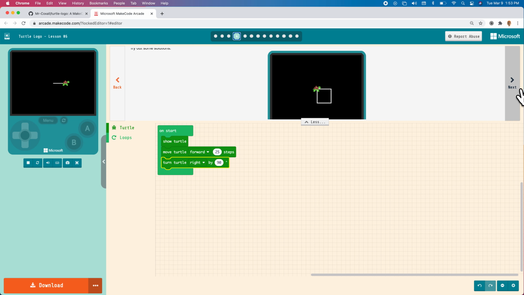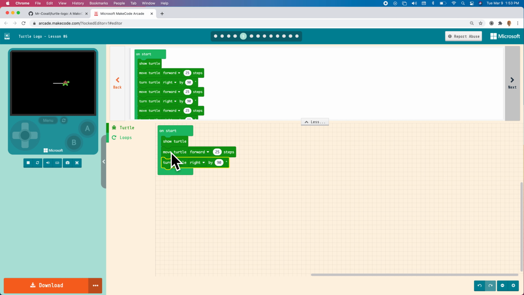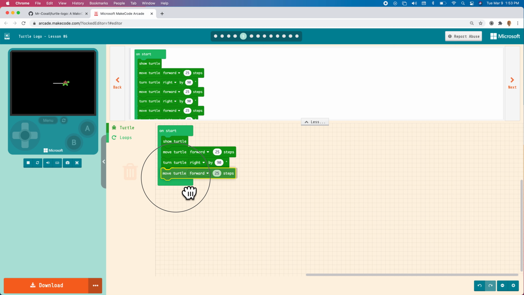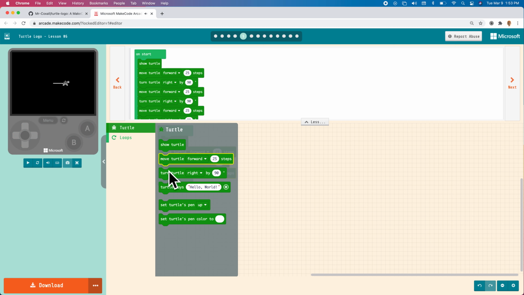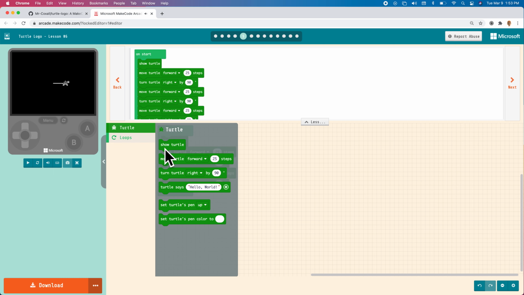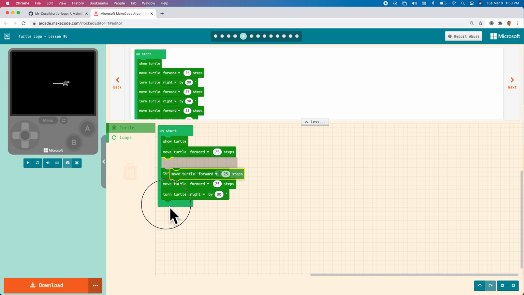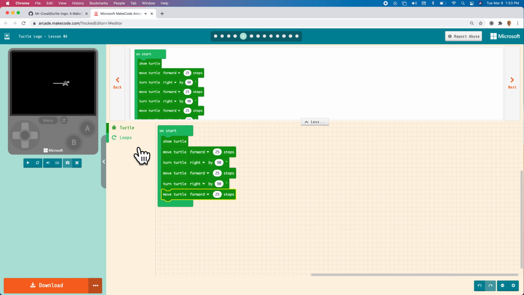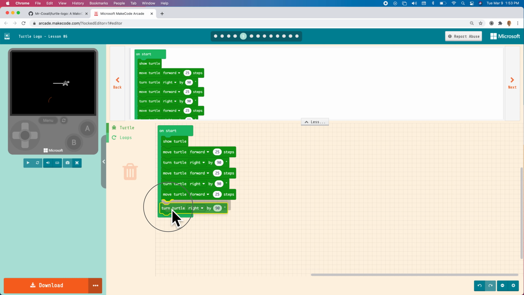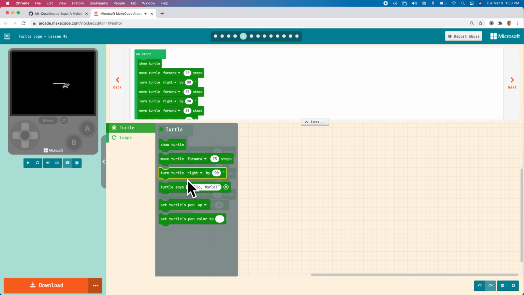Okay, so you're back. You might have come up with a solution something like this. A bunch of steps that say, move forward, turn 90 degrees. Move forward, turn 90 degrees. And you need to keep doing this over and over again until the turtle ends up right back where it started from, and you'll hopefully have a square at that point.